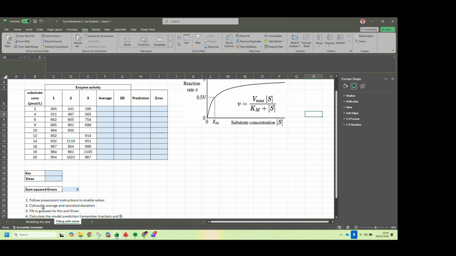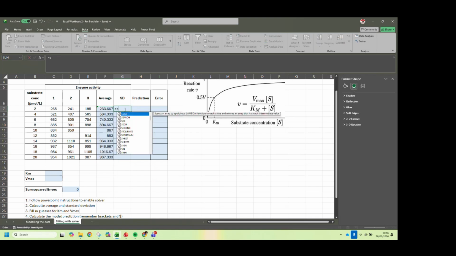So first thing we need to do is calculate an average and standard deviation. Equals average, and we've got our 3 replicates here. We can drag this data down and get an average. Same thing for our standard deviation, equals stdev, selecting the replicates we want to calculate from and dragging the data down.